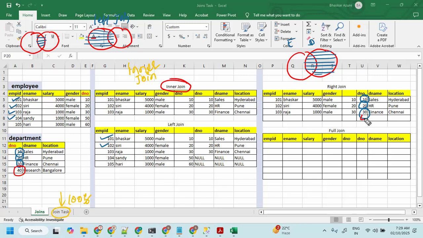I'm going to keep the 40th department here, research and so on, something like this. All these values are going to become null. Just observe. Let's keep the 40th department details here. Department 40 is not having any employees, so it is going to give null.